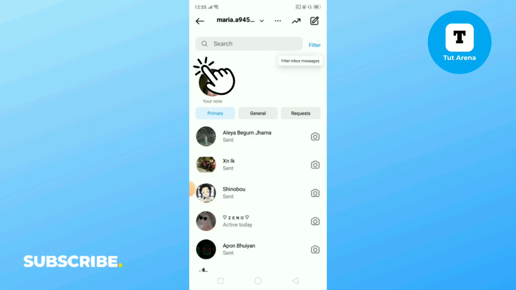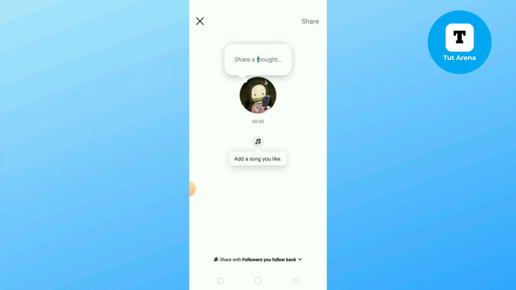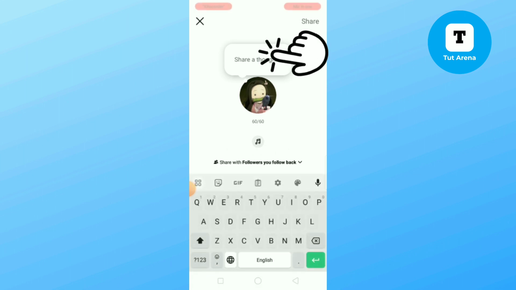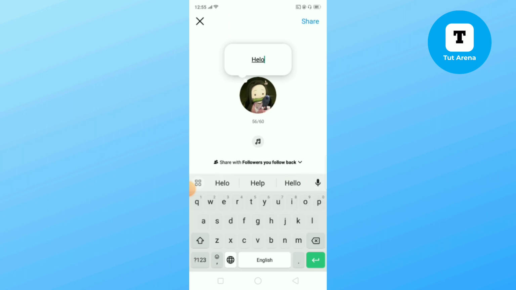Tap on the plus icon, and then if you have something in your mind, you can share it with your friends and write something that you want.